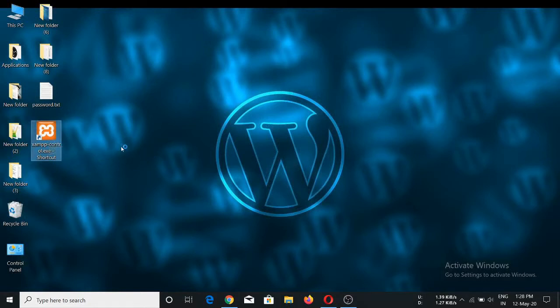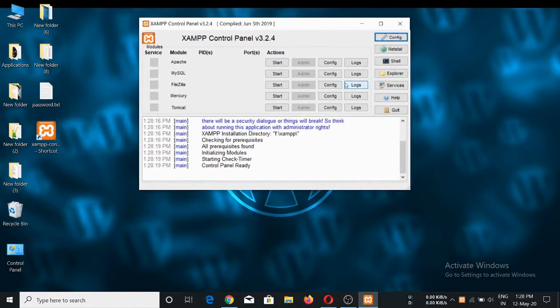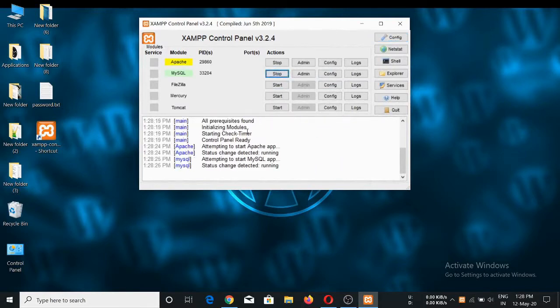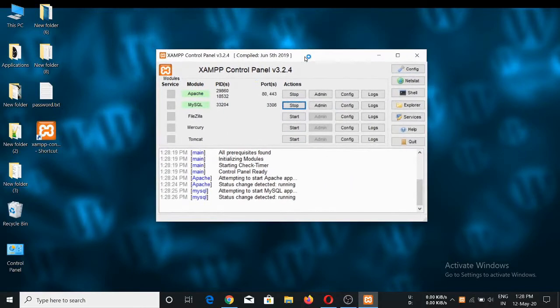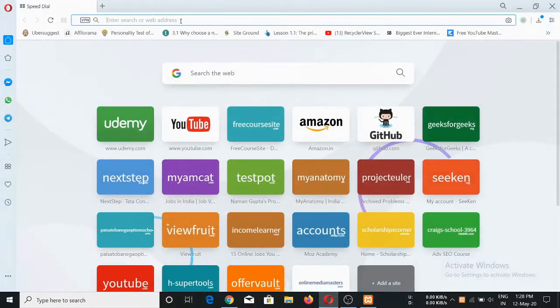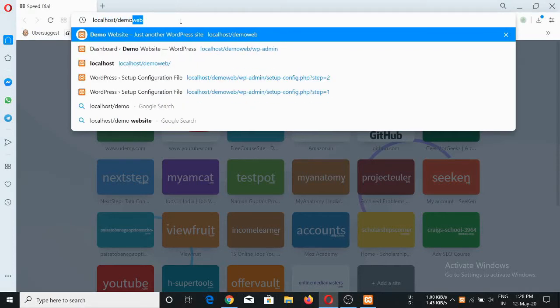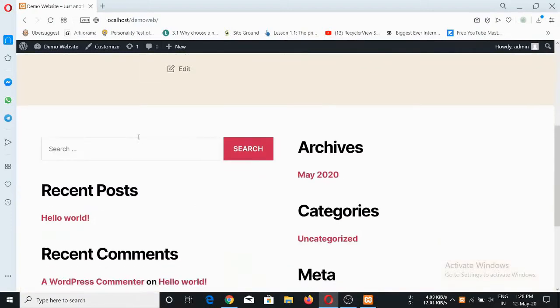And remember, we need to open the Apache and MySQL. We need to start these services before using the localhost. So we need to start Apache and MySQL. So after the two services have been started, then you can go to the web browser and type in the URL localhost / the name of your website. Remember, the name of the website was DemoWeb. Hit enter, and here it is, our website.